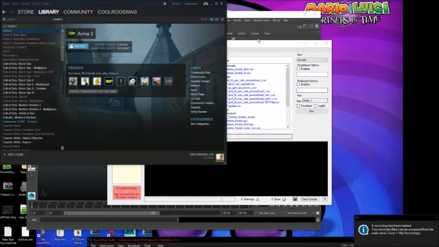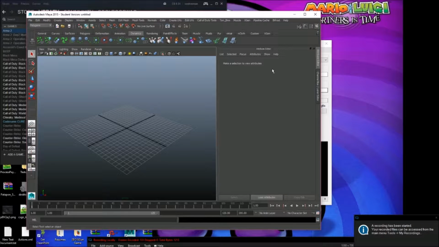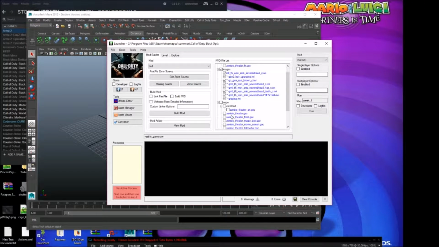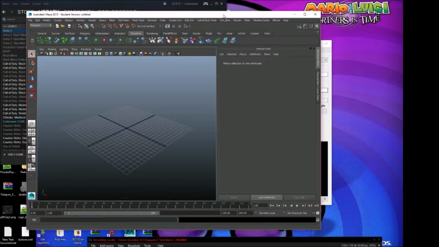Hey guys, so someone asked me to make a tutorial after I uploaded my video of the head, so I'm gonna make one for how I add weapons in. The first thing you're gonna want to get is Autodesk Maya 2015.